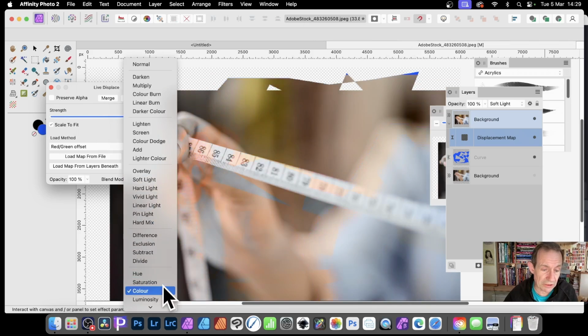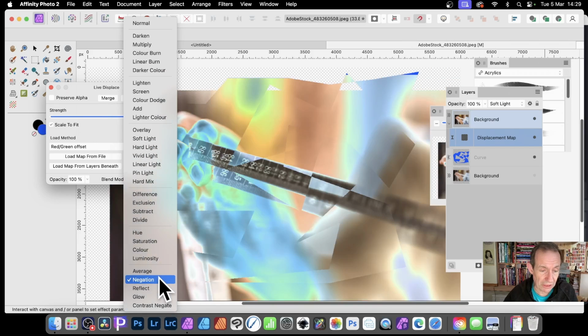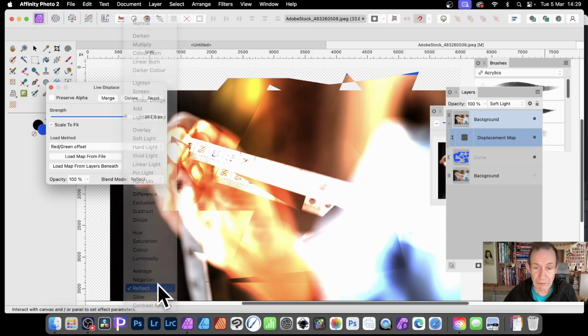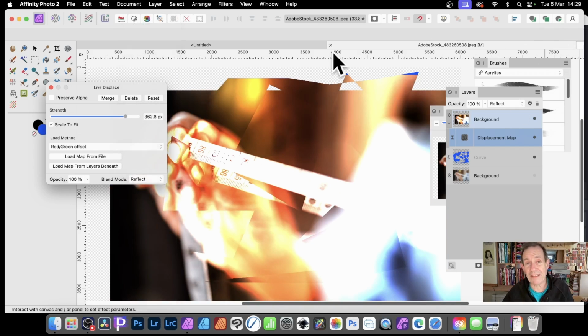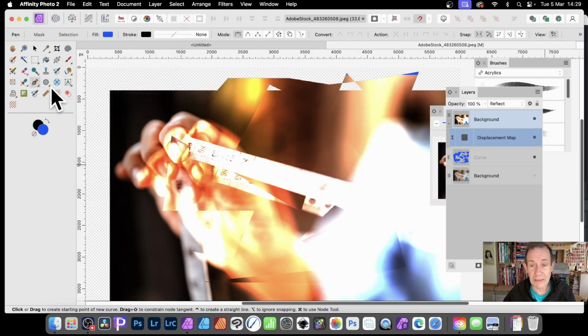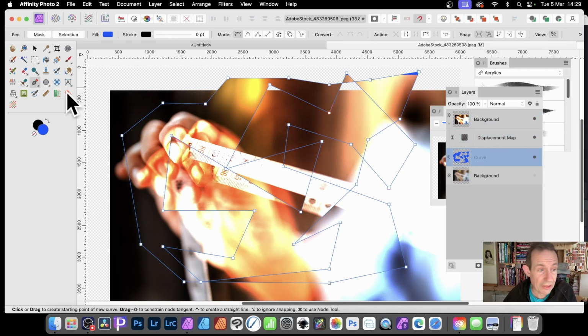And again, you can change the blend modes. Let's change those to negation or maybe reflect, and you can see the effect there, and close. Now you can always, of course, change the curve. You always go to this curve and you can see the curve.